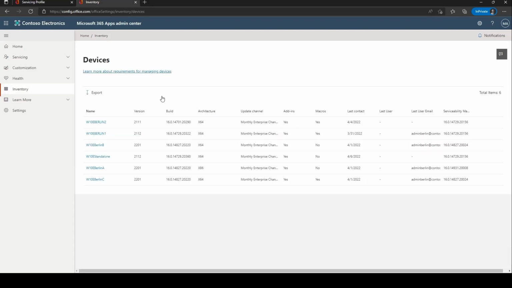So when we look at the inventory in the Apps Admin Center, what now happens is that the servicing profile will look at all devices which are listed there. So that's a prerequisite. We can only apply the servicing profile to devices which are visible in your Apps Admin Center inventory. If devices are missing from inventory, they will be missing from servicing profile as well.